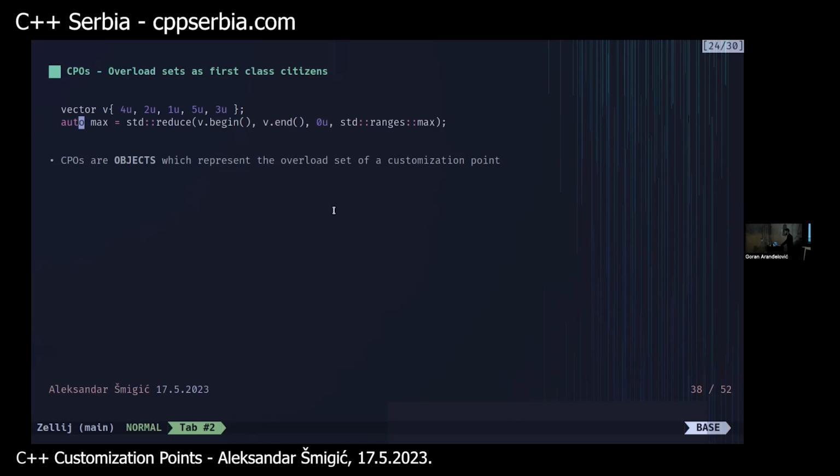and we want to find the maximal one using std::reduce. std::reduce isn't important here. The important thing is the thing that we're passing here, std::ranges::max. Previously, what you had to do was create a lambda, which will itself call the max, and that would work. But that is super annoying to type every time.